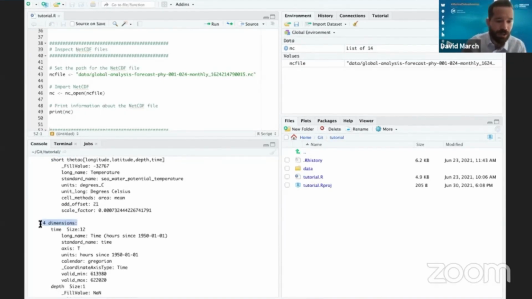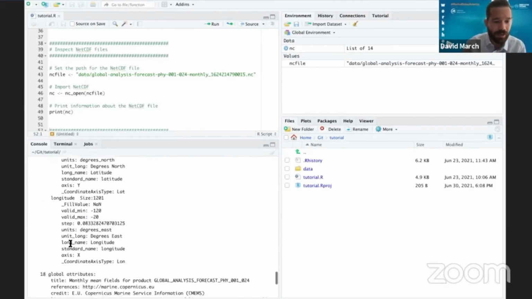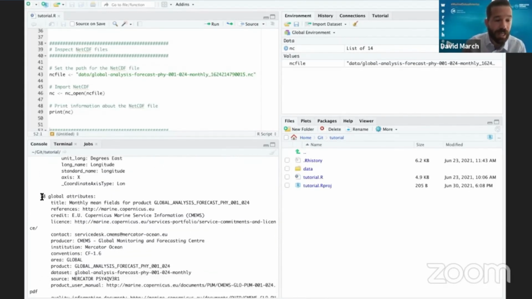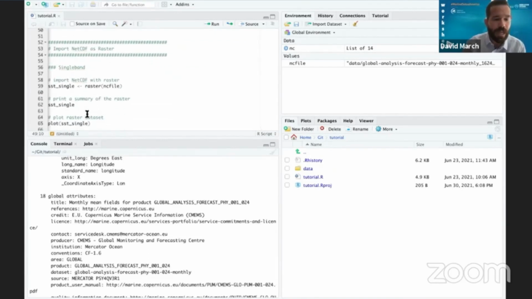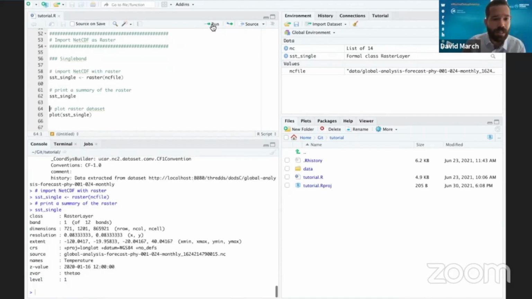We have 4 dimensions here. We have the time, the depth, the latitude, and the longitude. And in addition, we have the global attributes that provide further information about this product. So to further work in R as a gridded product, we are going to use the raster package. The raster package is going to import this NetCDF.